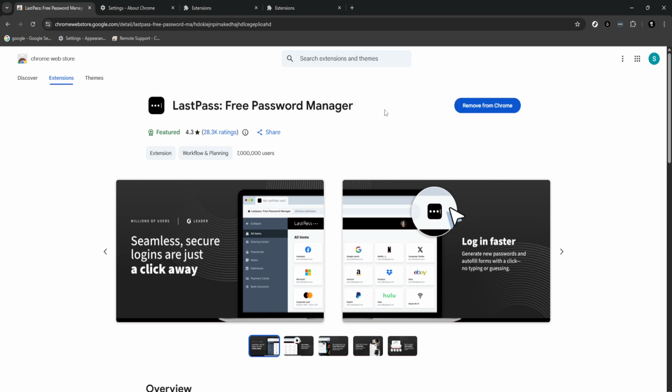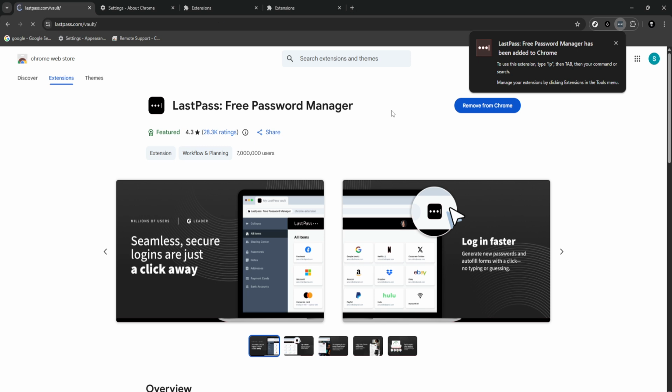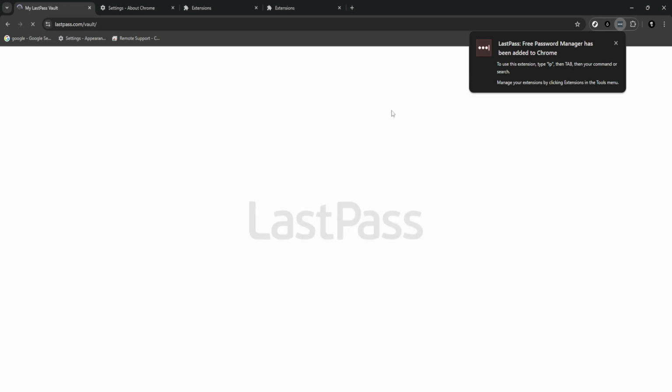You may also notice the LastPass icon appear near the puzzle-shaped extensions button. If you don't immediately see the icon next to your address bar, click the puzzle icon and choose to pin LastPass so it's always visible. That makes it easier to access your vault and settings with one click.